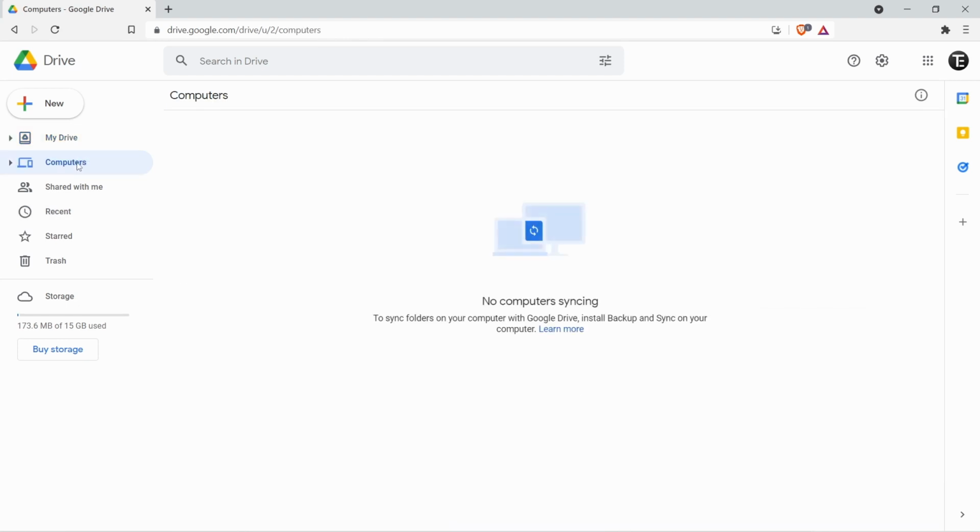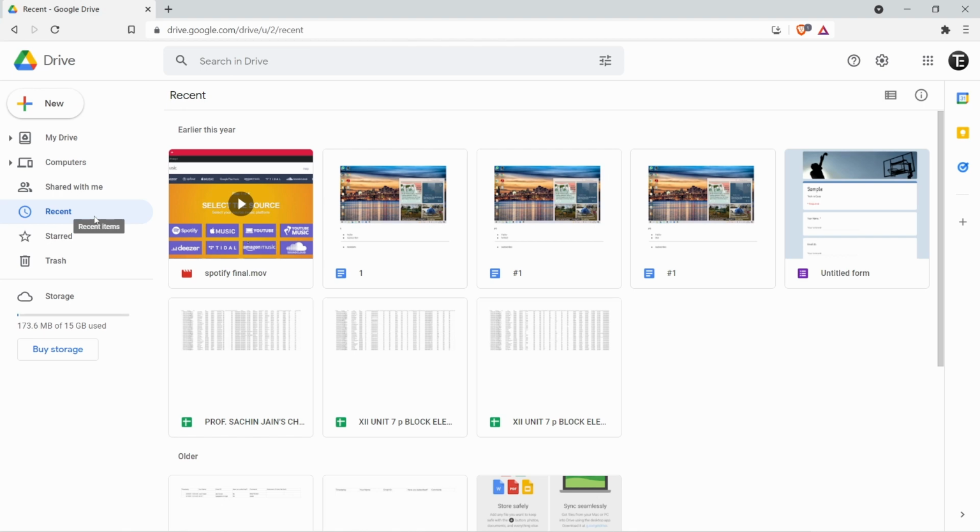After that, Computers. So over here you have an option to backup everything which is on your computer onto your drive. They have something called Backup and Sync. And if you install that, then every time you save a file onto your PC, it'll automatically get uploaded onto your drive. After that, the next section is Shared with Me. So over here you'll see everything that's been shared with you. Then Recent is a combination of what's shared and what you've opened. Then under Starred, you'll find all of the starred documents.